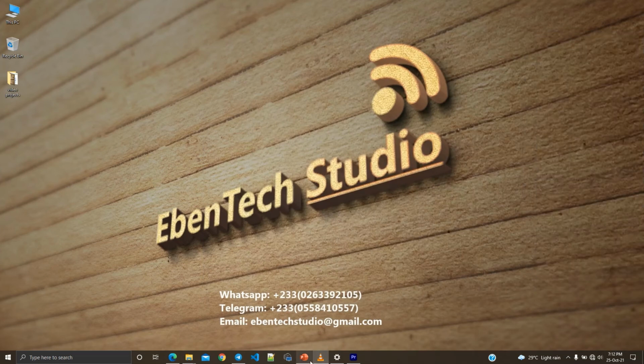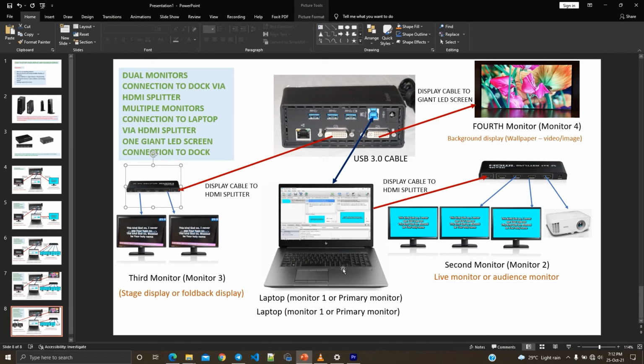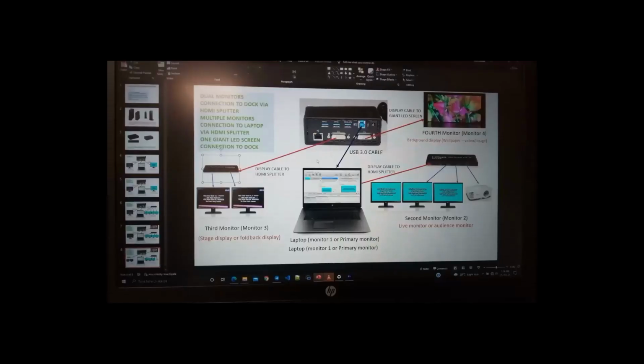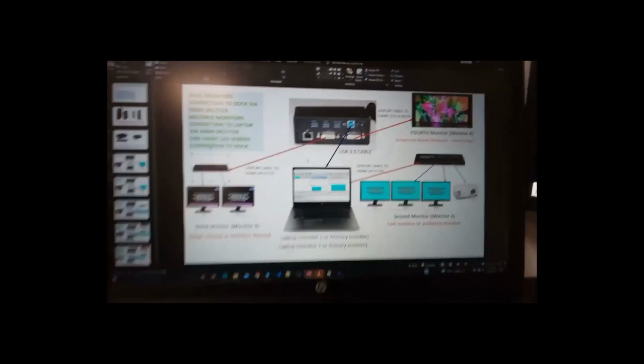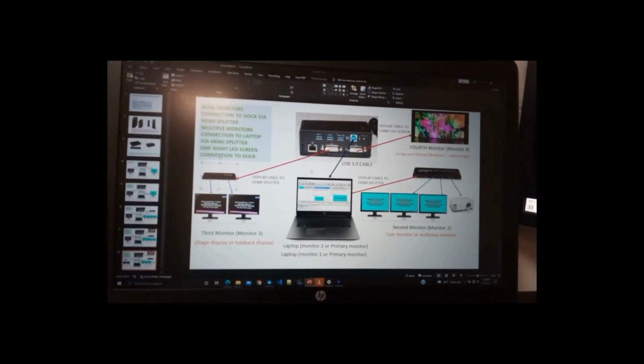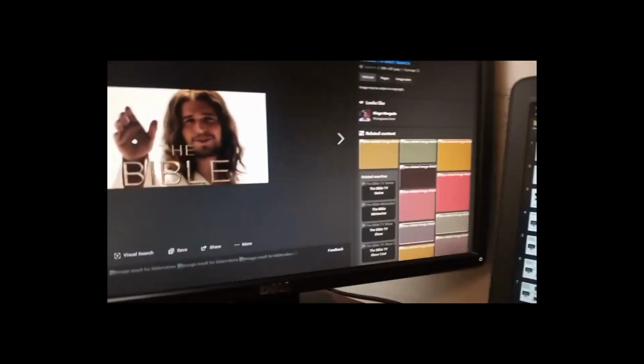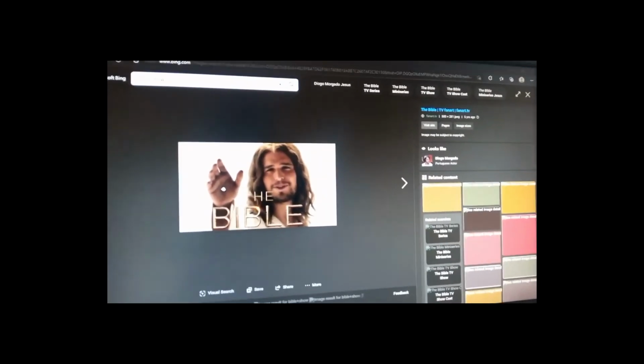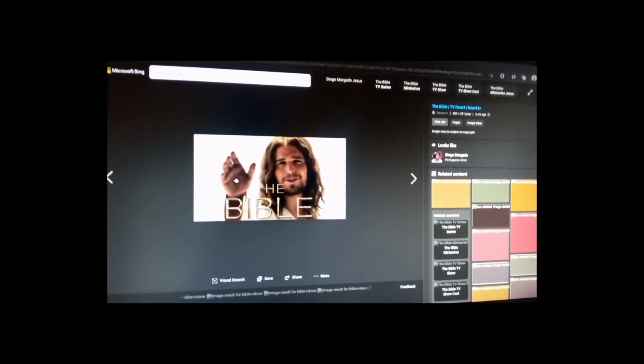and now over here I'll still be able to use my presentation. So let me show you a view of what is actually happening. This is the primary monitor, that is my laptop screen showing the presentation, and then on my right is the video being displayed on the secondary monitor. On my left is the web browser being displayed on the third monitor. So this is my primary monitor.